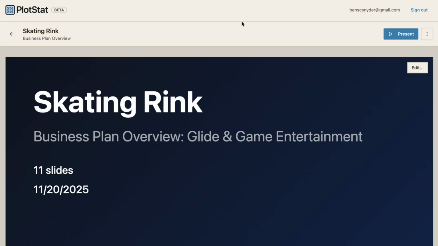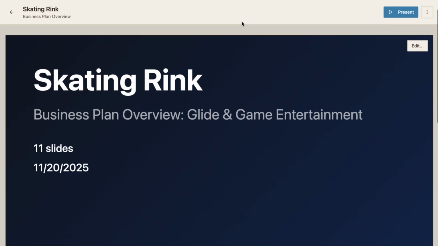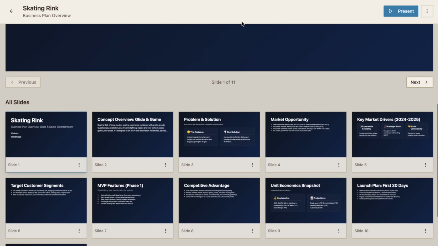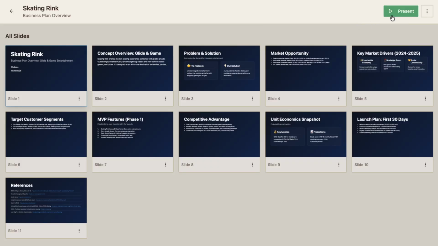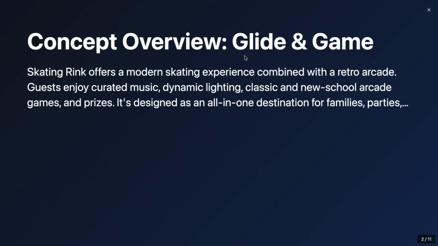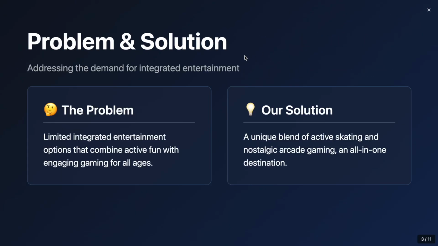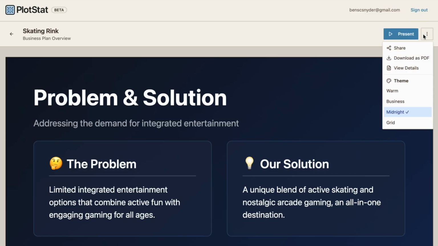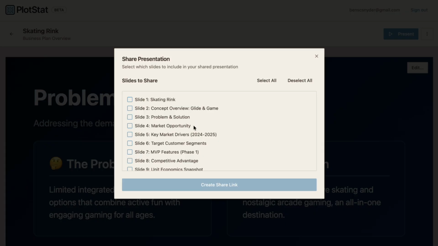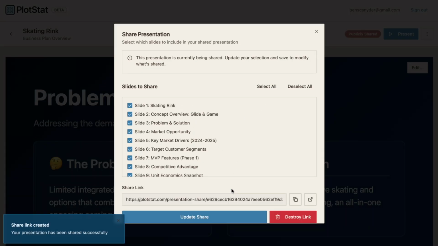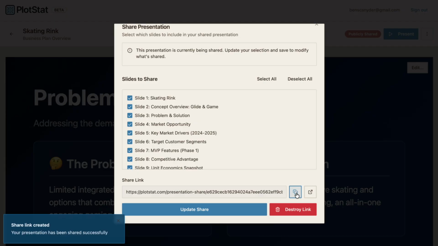And lastly, here's a generated presentation on that skating rink business idea. You can see the slides that were generated from the brief, and you can enter a presentation mode and review the content. When you're ready to share this, you can click the share link and choose the slides you'd like to share, create a share link, and copy and paste it and send it to a friend.